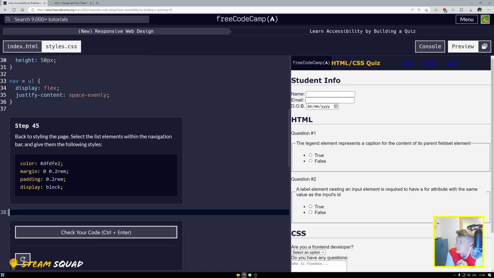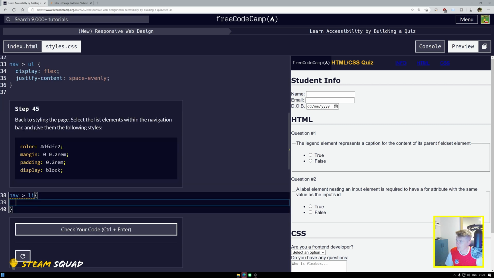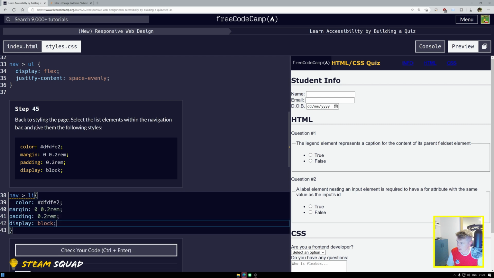So we're back in CSS now for step 45. Select the list elements within the navigation bar and give them the following styles. So we want to say nav, and then we want to say li, I think. And we want to give them all these attributes. Tabbing in, excuse me, like that.